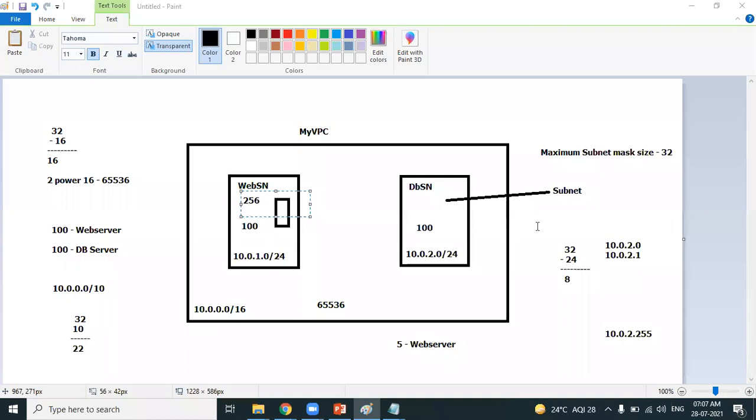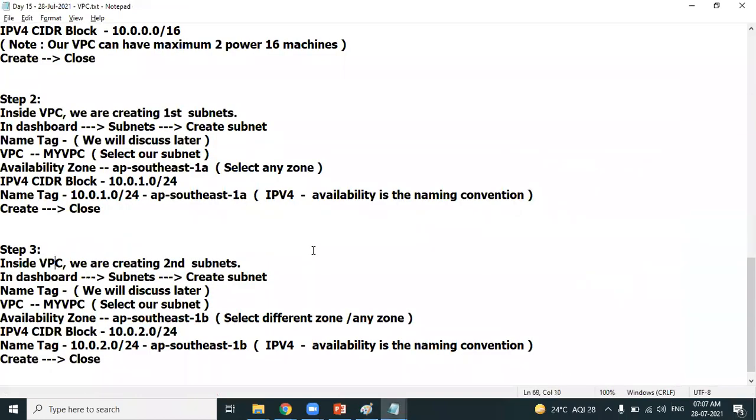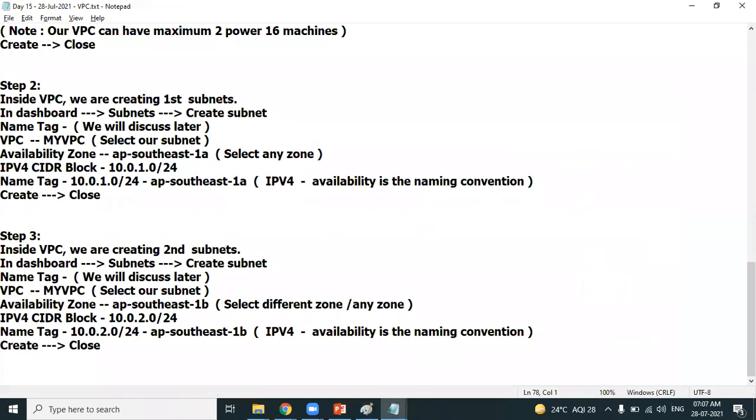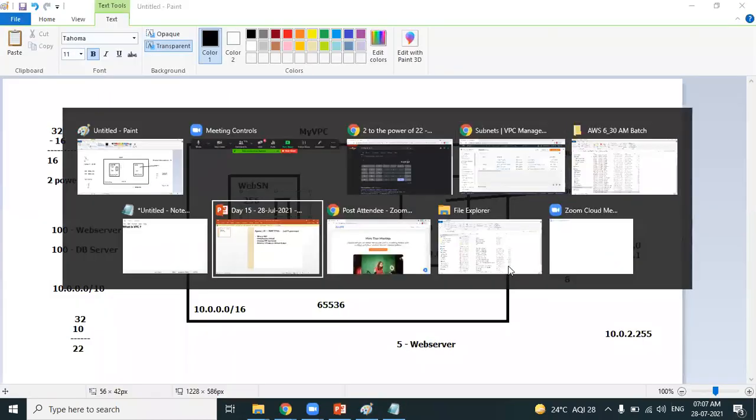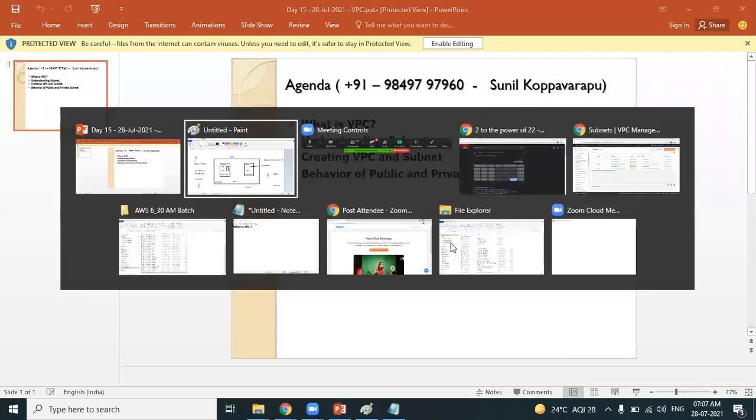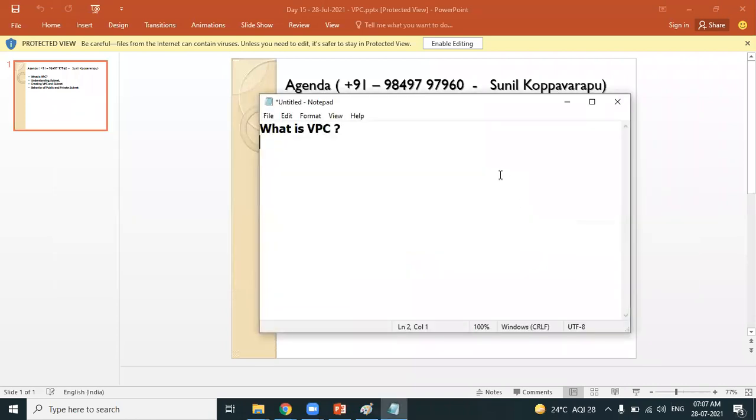Okay, so we are done with creating VPCs. We are done with creating subnets. Now let's learn something more. Look at my statement. By default, every subnet is private.